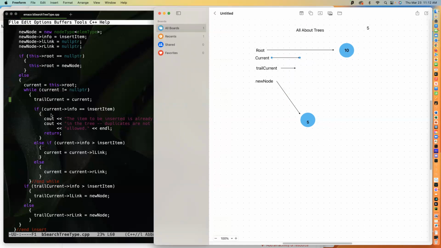And we've also set trail current equal, I guess I need to do that before. Current is equal to this root, right? Well, current's not equal to null pointer, right? Trail current is equal to current. That's what I didn't do. Trail current is equal to current.